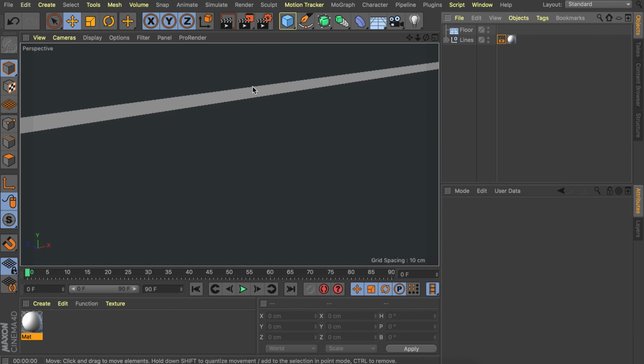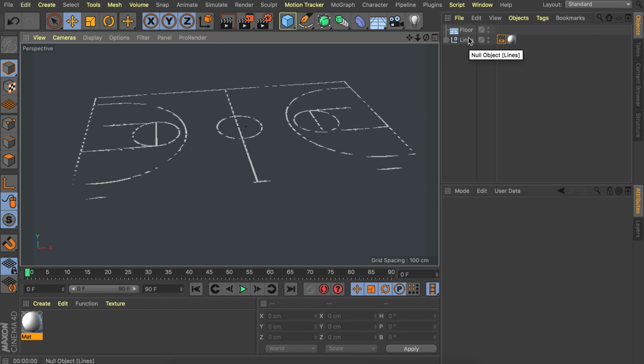Okay, let's remove everything for now except for the lines. This was just to show you how it works.